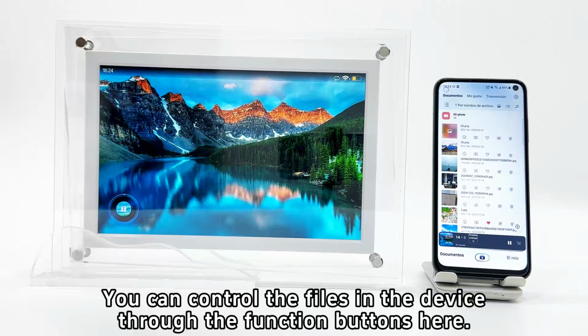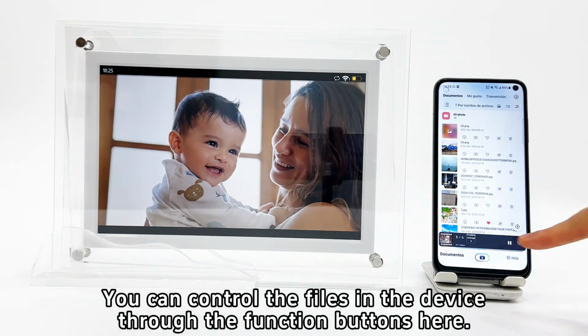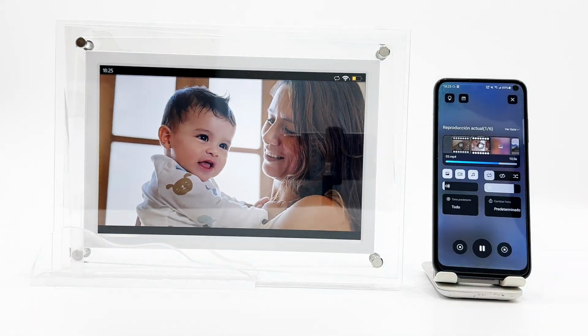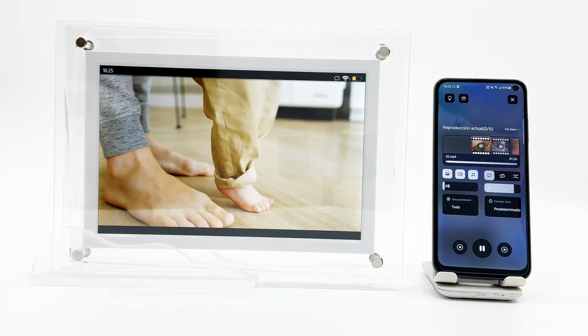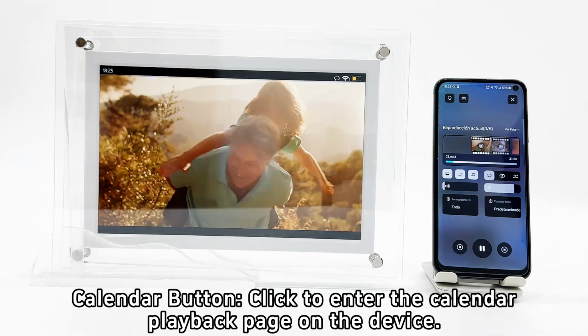Interaction page. You can control the files in the device through the function buttons here. Screen off button: click to turn off the device screen and click again to turn it on. Calendar button: click to enter the calendar.